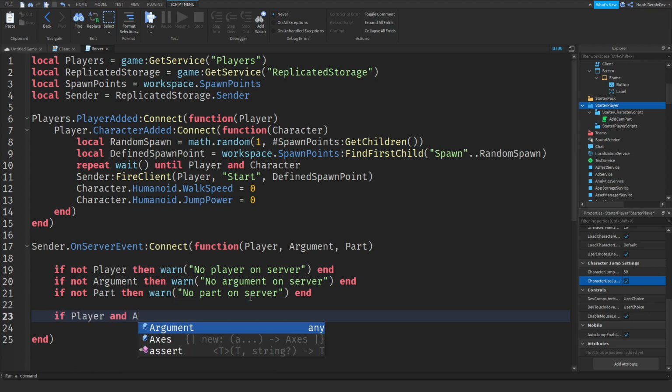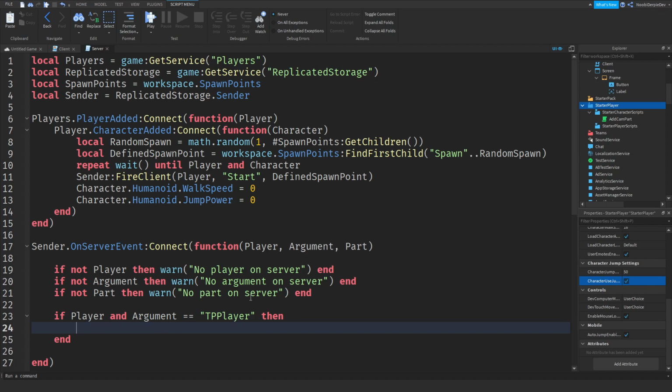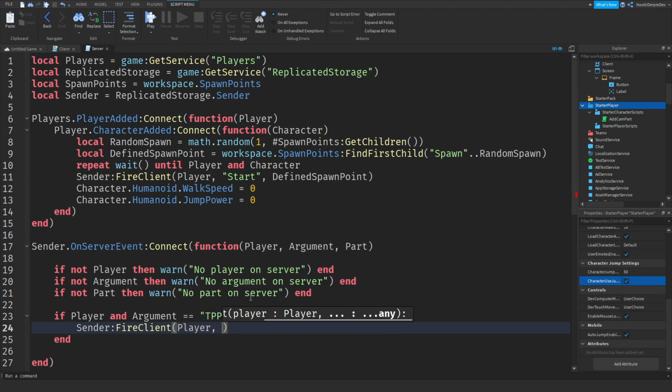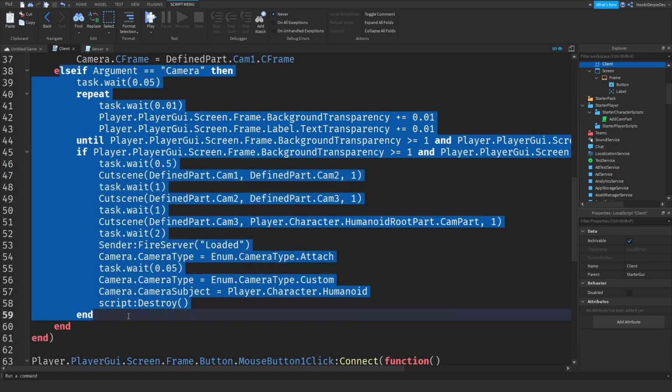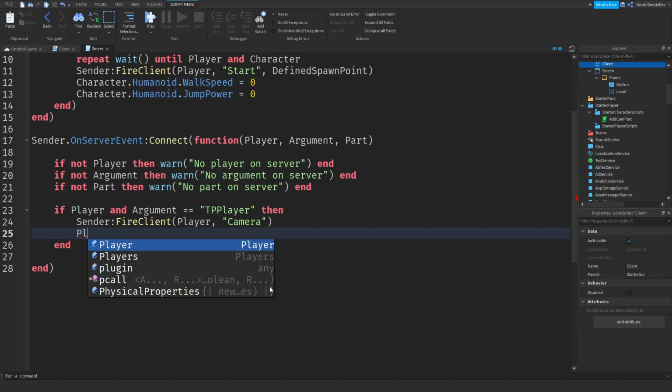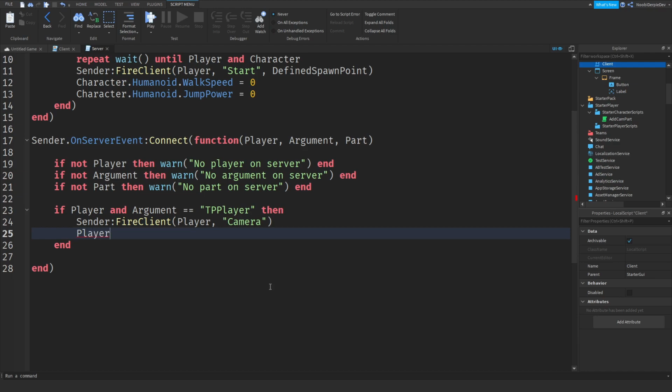So now if player and argument equals TP player, then sender fire client player and camera. We're going to be sending it to the player with camera, and the camera variable is this function over here, which allows us to tween the camera. Now, we're going to be teleporting the player to their spawn point. You won't be seeing this because of the GUI. So player.character.humanoidrootpart.CFrame is going to be at the part's CFrame.